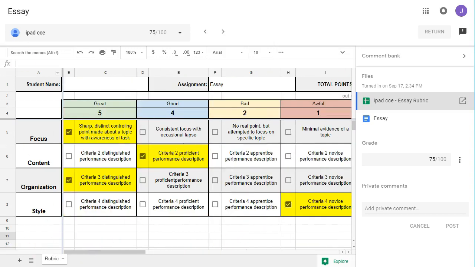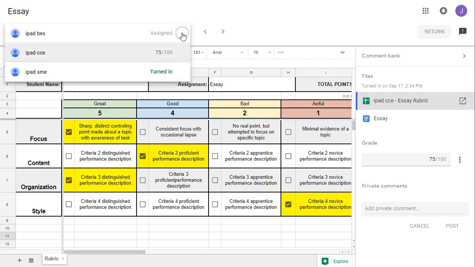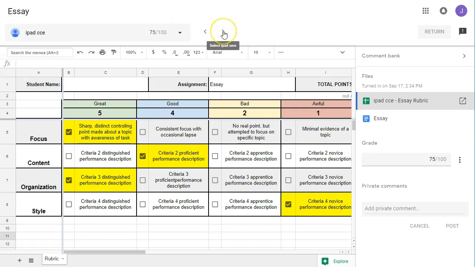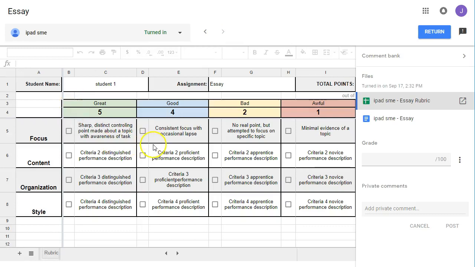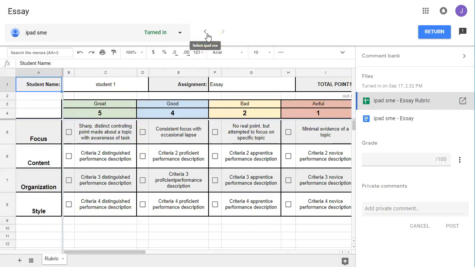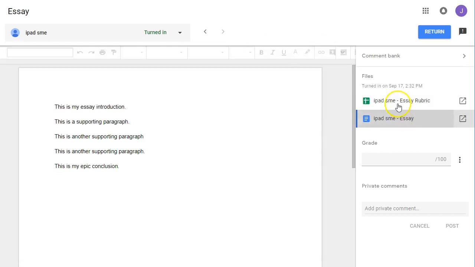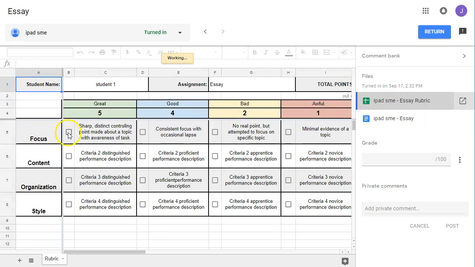Now, as a teacher, look at this amazing interface. You can use this drop-down to switch to other students, or you could just use the arrow keys here to click to move to the next student. So it's literally like digitally flipping papers. You turn the page, you can see the new essay, you can go back to that student's rubric, you can mark up that rubric and do what you need to do with that student.